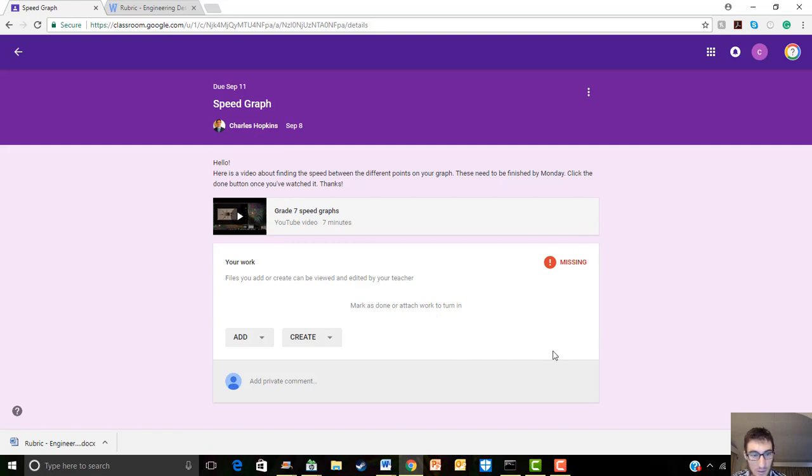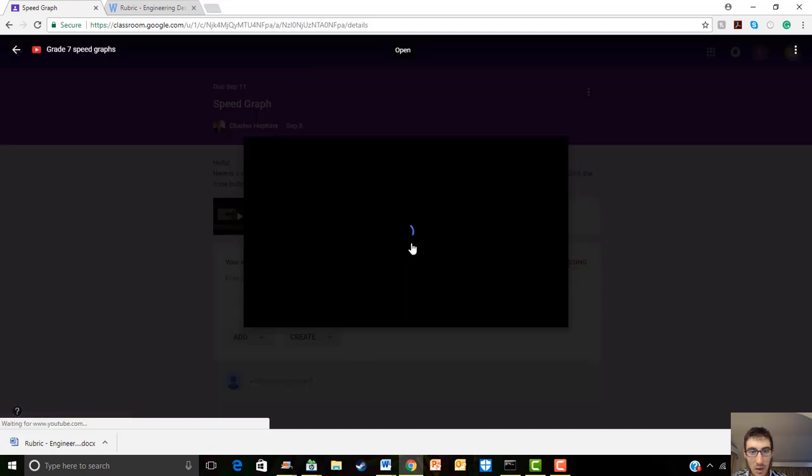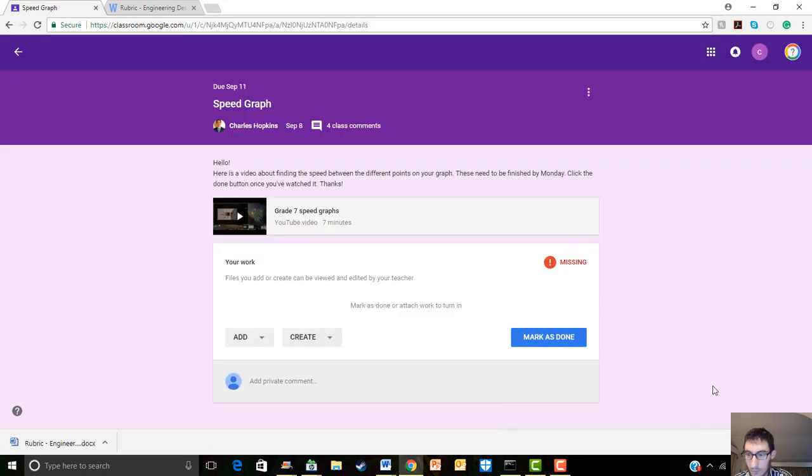All right, so sometimes this may happen where you have add, create, and then the mark as done is not here. So you watch it. Give you a moment. So I watched the video, and now you have this option to mark it as done. If this button doesn't show up, there's a little reload button right here. I'd recommend you use the Google Chrome browser. It tends to work the best with Google Classroom.